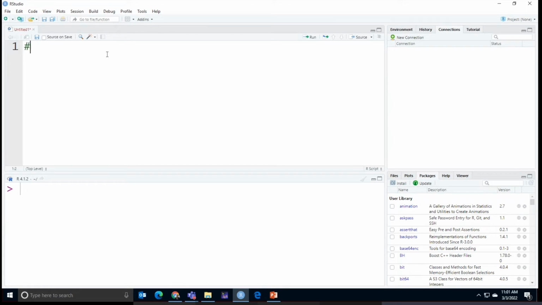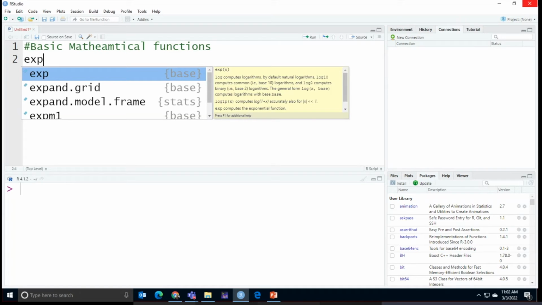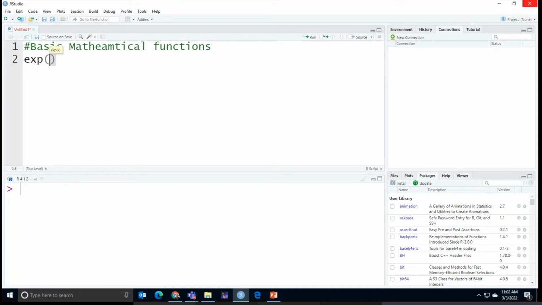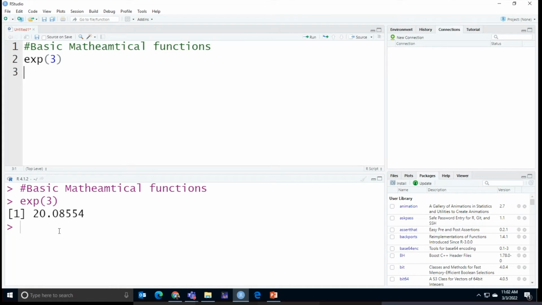First, we are going to start with basic mathematical functions. As COVID-19 increased exponentially, we will start with the exponential. So it is exponential of 3, that is e power 3. So the e power 3 value, now it is 20.08554.